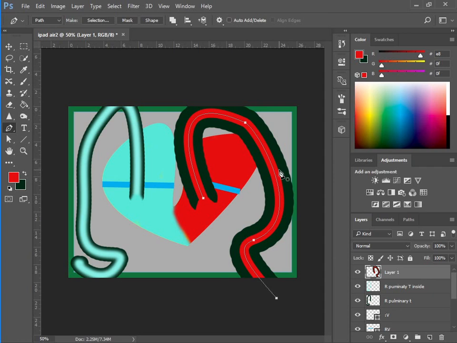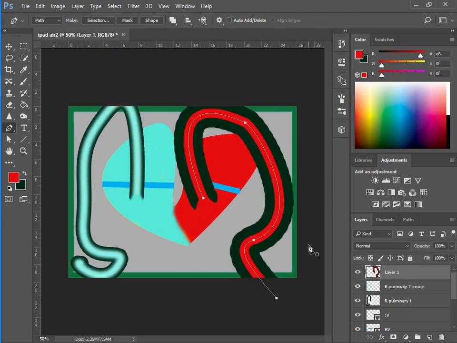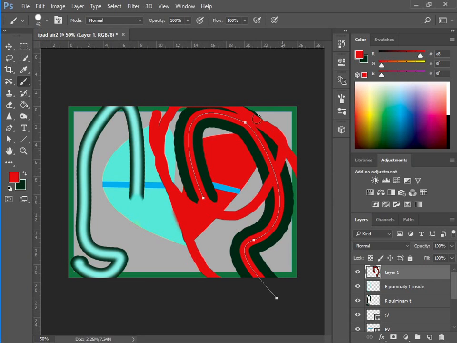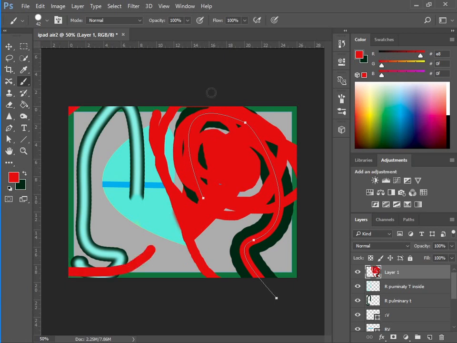Please forgive me, everyone. I forgot to make layers like this: right pulmonary and right pulmonary inside. This was a mistake because I was in a hurry and I didn't realize it until now. I will fix it. This one is wrong, so I will delete it and repeat it. It's not very wrong, it's just that the layers are not correctly named and made. So this one is right and this one is wrong. I will delete it and make it just like this one.